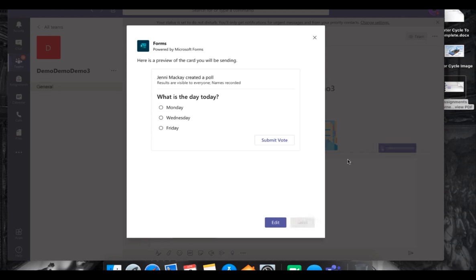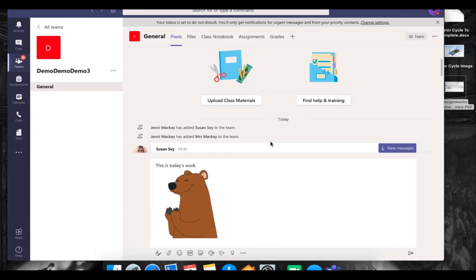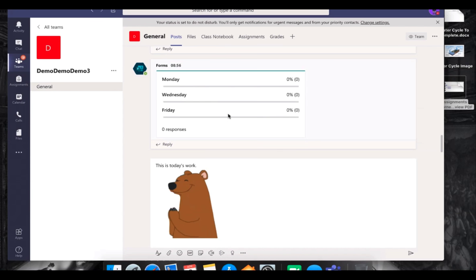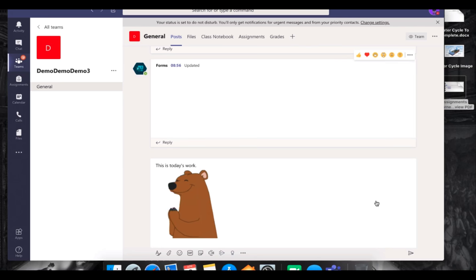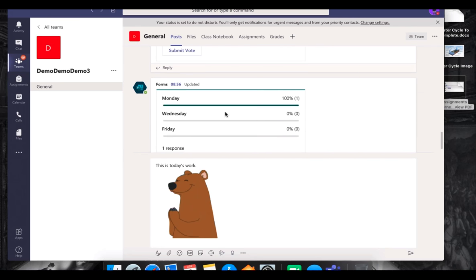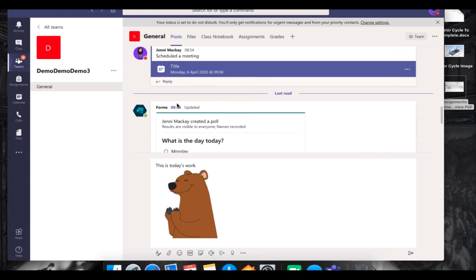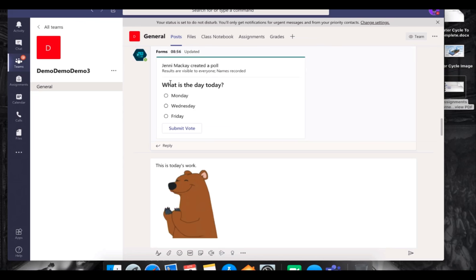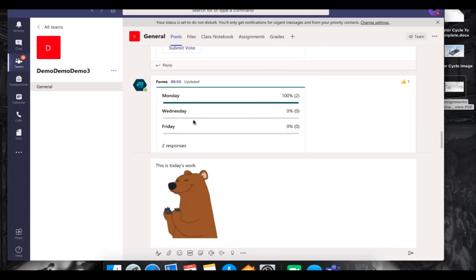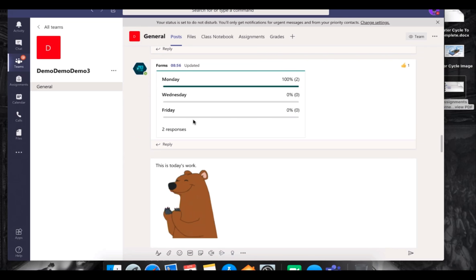So if I now get rid of that, what you'll see up here is my form. So Susan, you can see, instantly has seen this be issued to her. So she has selected the day of the week, submit vote. It's as simple as that. But also visible for all members of the team are the forms and the responses. So it lets people see live what it is.